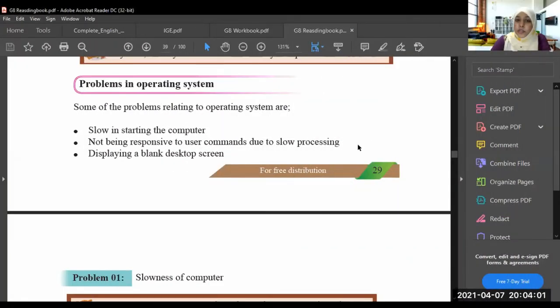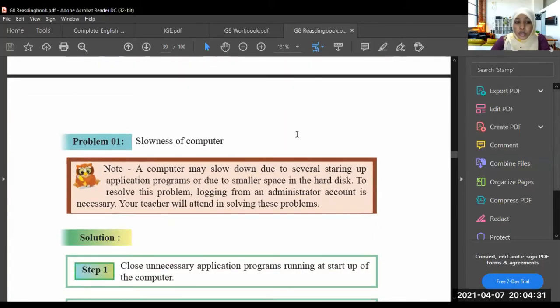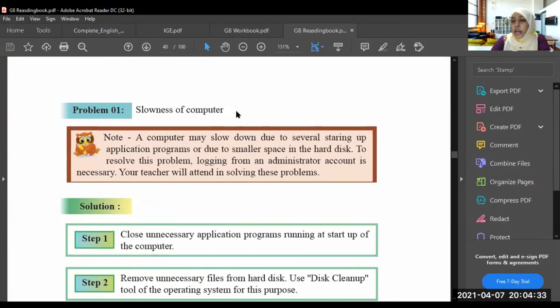Those are problems that occur with application software. If there are problems in the operating system, then what can you do? Some of the problems relating to the operating system are slow starting of the computer, when you start the computer it is very slow to start, and not being responsive to user commands due to slow processing. It doesn't respond to me. Another is displaying a blank desktop screen. I will show you what the desktop is, okay? So the first problem is slowness of the computer.